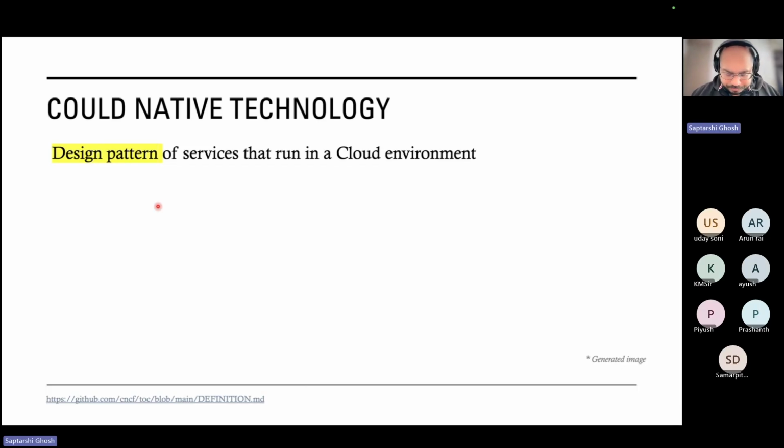So cloud native is, first of all, a design pattern. Design pattern, if you are not familiar with this term, is the set of rules which is followed while designing and developing an application. It depends on what the requirement of the client is. The design pattern for a mobile application is different compared to an application that is served over the cloud.